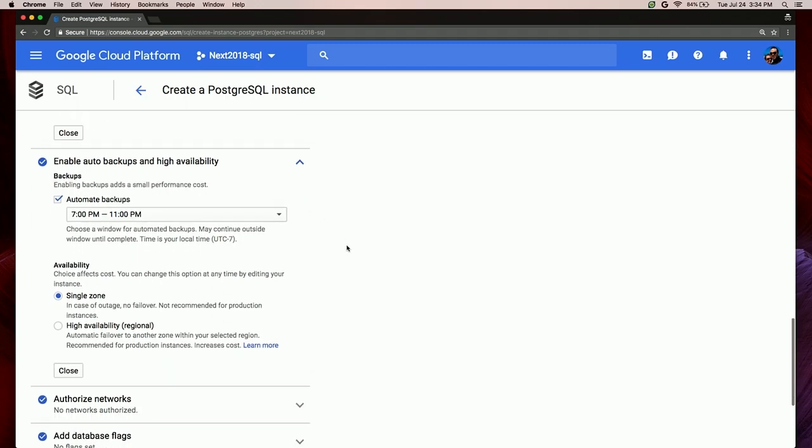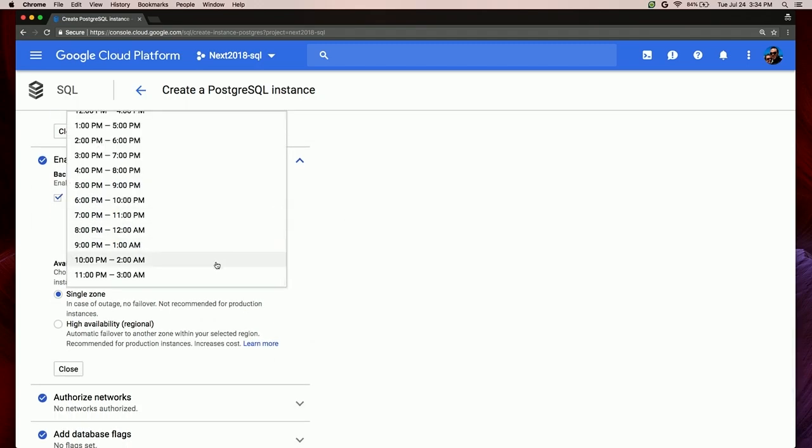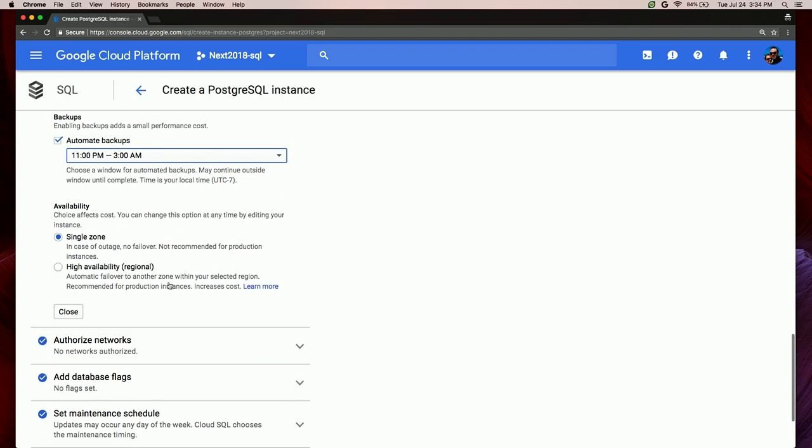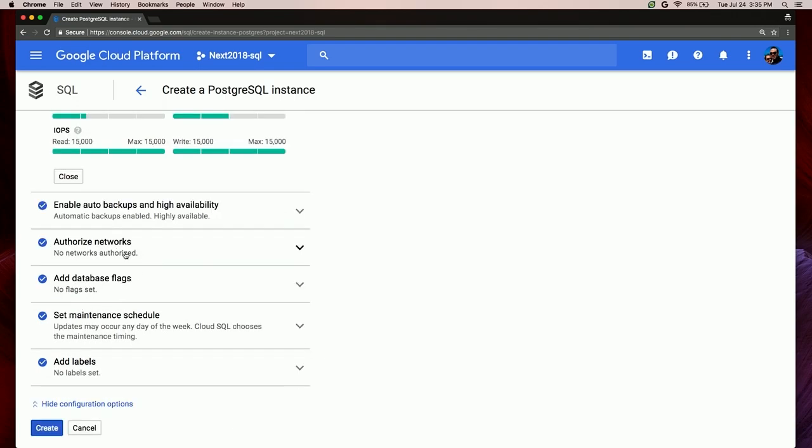As we look a bit more, we'll ask Cloud SQL to automate our backups. We'll have it do so pretty late at night to keep it out of the way of our production runs during the day. And as a key point, I'm going to tell Cloud SQL that we want to be highly available. When I do this, Cloud SQL gets the message that it has some extra work to do to make sure that this instance is a bit more fault tolerant. Okay, with those options selected, I'm not going to bother authorizing any networks. We're going to let Cloud SQL handle our connection security for us. And I won't bother setting up any more configuration. We'll just go ahead and create our instance.